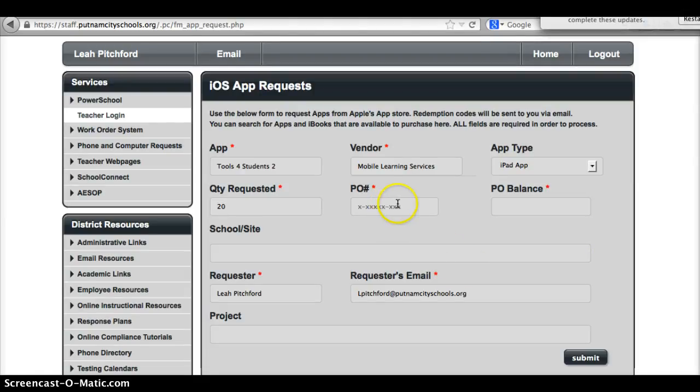Where it says purchase order number, you actually need to type in your purchase order number that is on the purchase order that you got approved. If you notice, this is an example of how to fill it in. There are dashes. You need to make sure that you type in the dashes as well. Once you type in that purchase order number, this P.O. balance box will automatically be filled in. It's going to be filled in with the amount for your purchase order. So if your voucher was for $100, it's going to show $100 here.